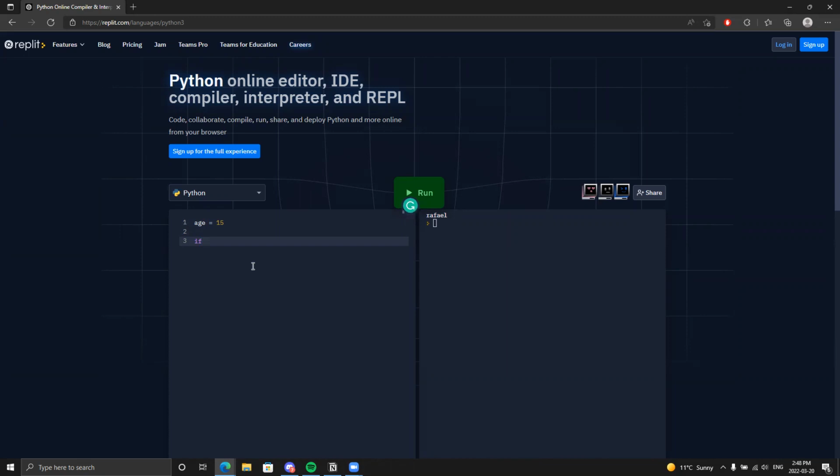Then to create the if statement, we type if, then the condition. If the age is less than 12, then let's print you got a discount. So to create an if statement, we type if, then the condition, then the colon here. The colon is important, so whenever you finish the condition, you always type the colon here.